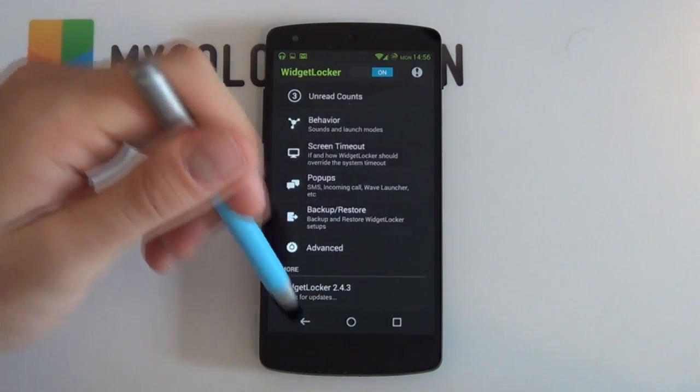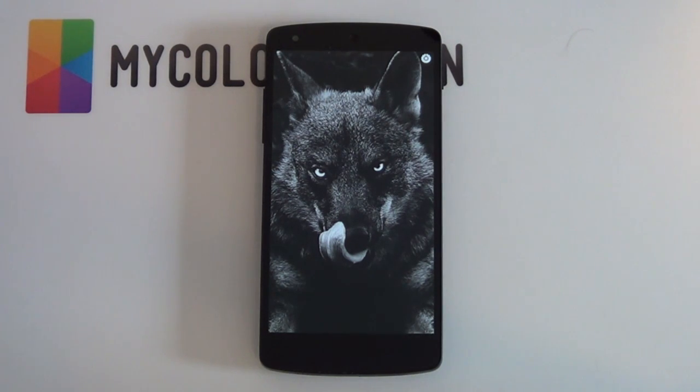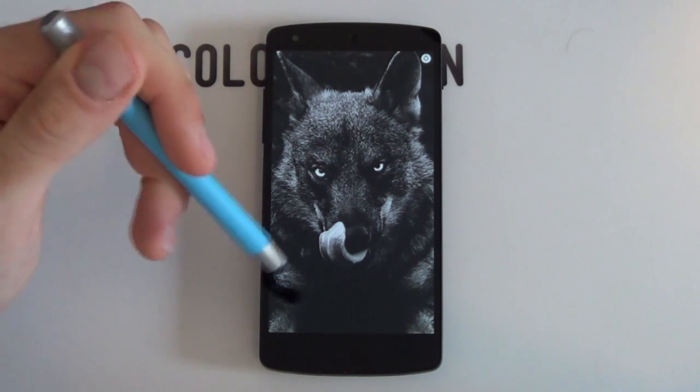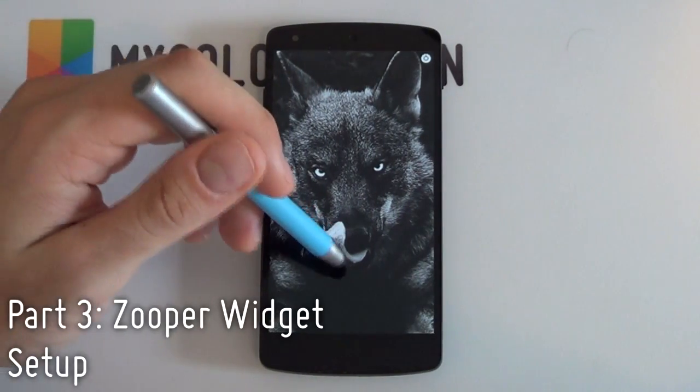So other than that, that's all of your WidgetLocker settings complete. There we go, you should have a completely blank slate ready to add in your ZooperWidget and custom slider. Great, so we're going to first be adding in our ZooperWidget.